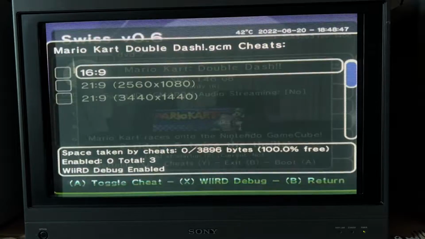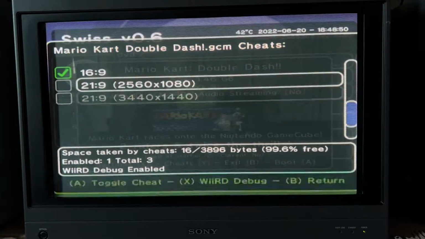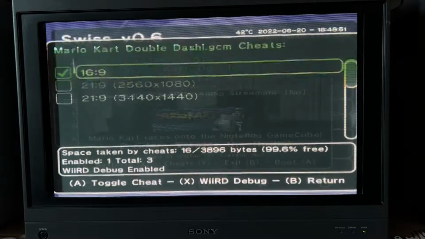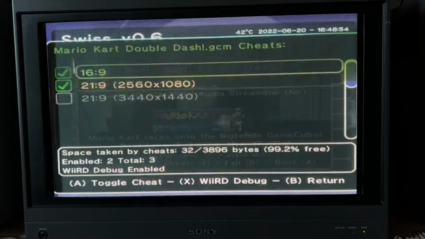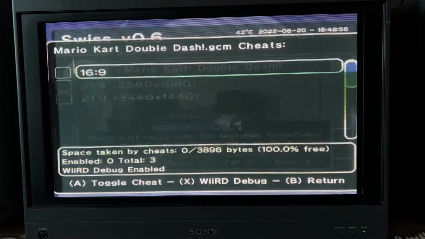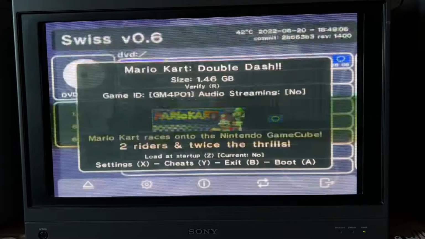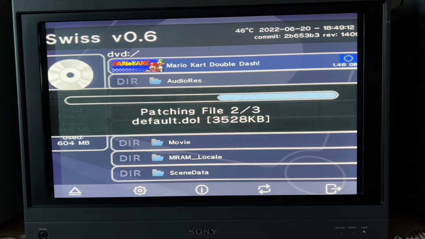Then press Y on the GameCube controller and you will get up this cheats menu. As you can see here for Mario Kart Double Dash, we have cheats which allow for 16:9 and even 21:9. Then press B to return to the flash screen and just launch the game.